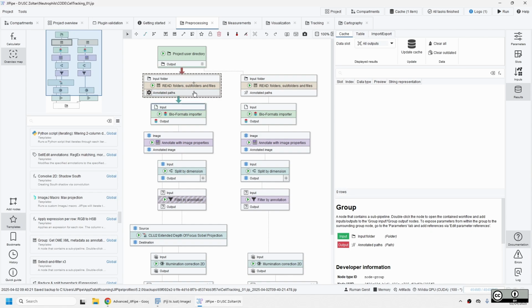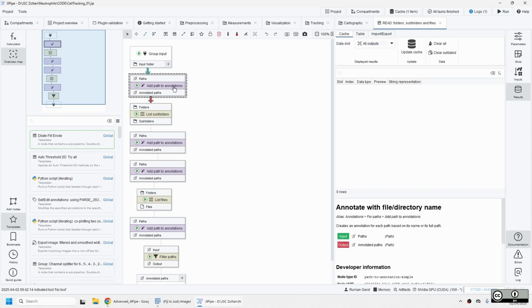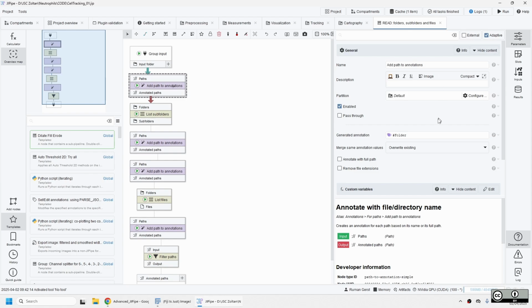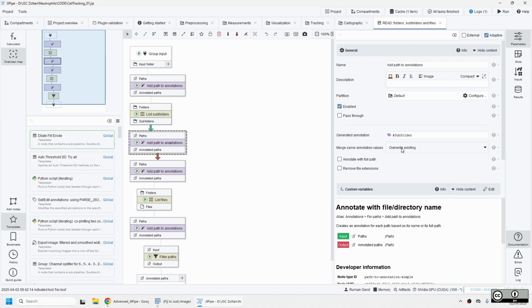And one example is this read group folder. If you double-click on this here, it will open what's inside, and you saw this yesterday from Rumen. These are the steps that we always use when we load data. Namely, we take the folder from the input, and then, as you already saw yesterday, we remember where the data came from. We put an annotation for the folder. Then we list the subfolders, and we also remember the name of the subfolders.